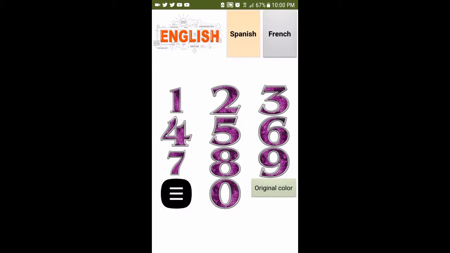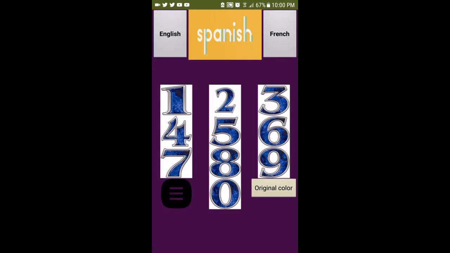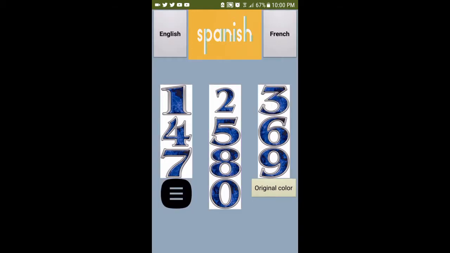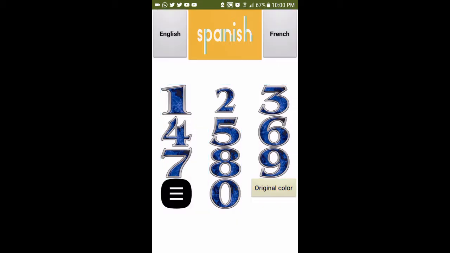If we click on the button that says Spanish, it will take us to a very similar screen with the same format and the same functions. If you click on a number, it will change the background color, it will vibrate the cell phone, it will say the right pronunciation, and there will be a sound. For example, if you click on number 4, it will tell you in Spanish, obviously. If you click number 8, number 3, if you click again on number 3, it changes the color again, and you can click on the button that says original color to reset it.